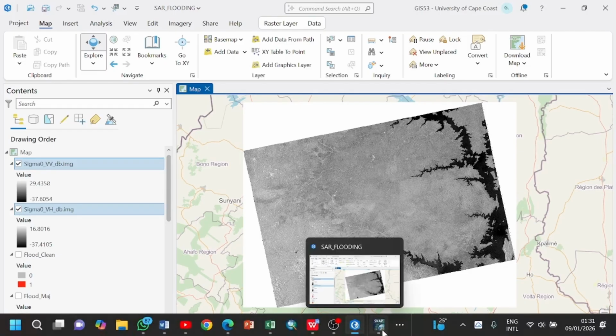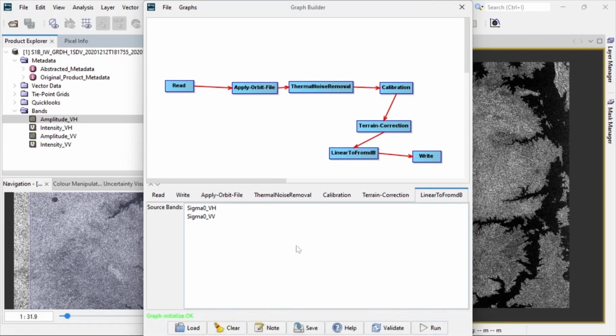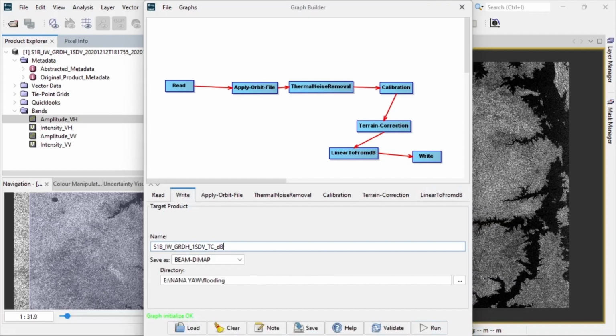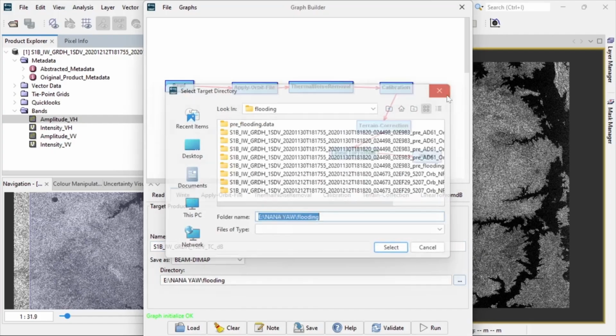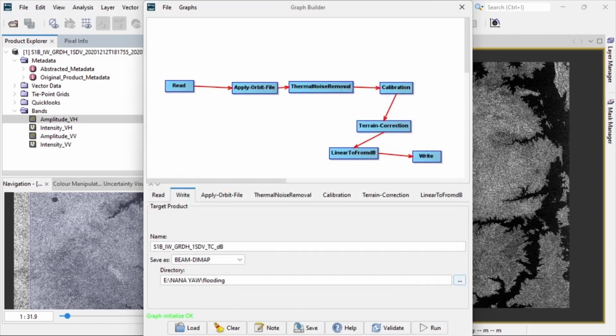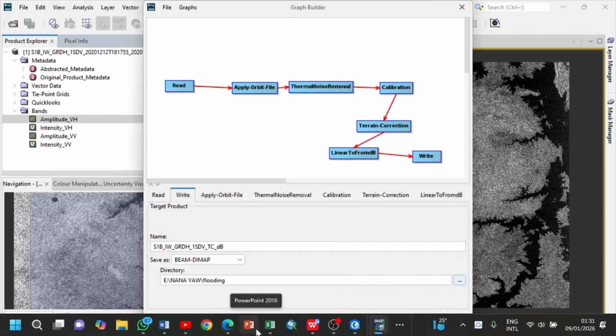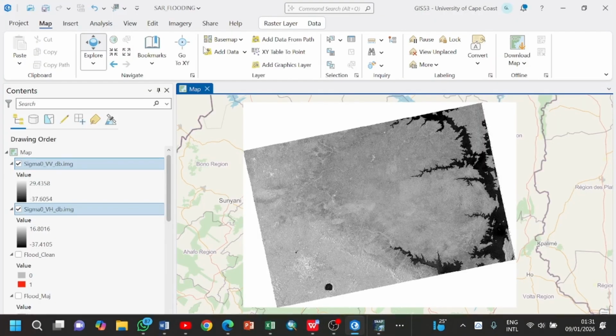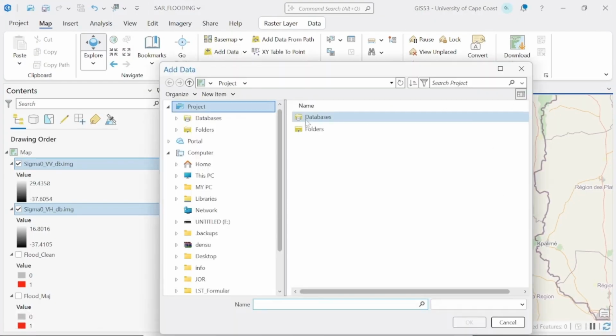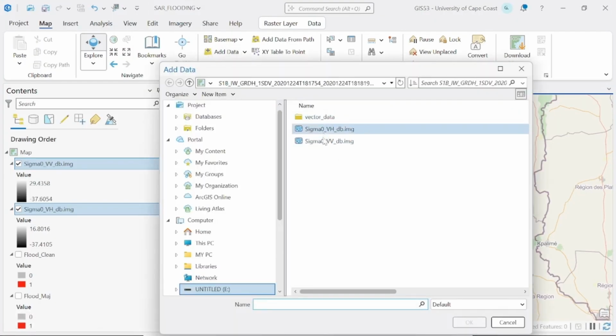Here, let me show you this. After running, everything is going to be saved into your folder. Where you choose your location here, if you want to change your location, you can click on this button and then change the location. After everything, you can go to your folder, and then we are going to see it like how I showed you. So this is how it is going to be: Sigma VH and then Sigma VV.